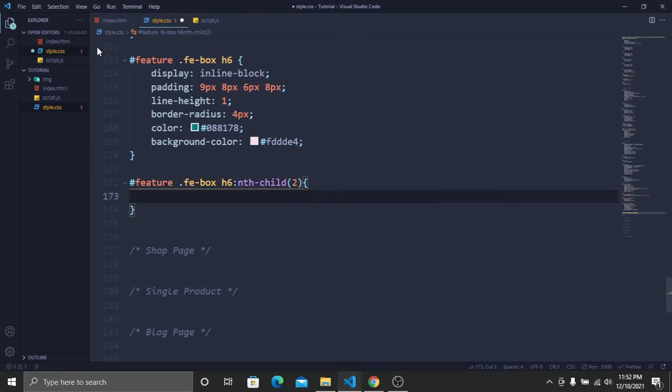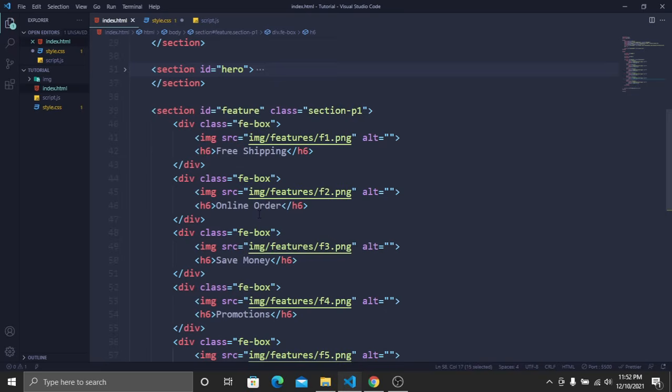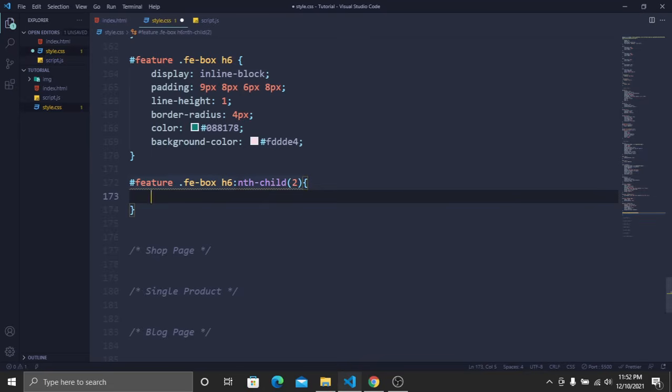And here if I go to my index, here you can see that this div tag is the parent div tag for our boxes. So we have to consider the counting according to this div tag. It means it is our first, second and third. So let's go to our style sheet, and this counting will be only in our box, not in our h6.